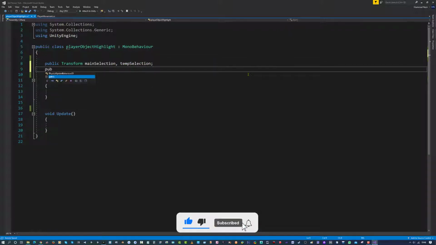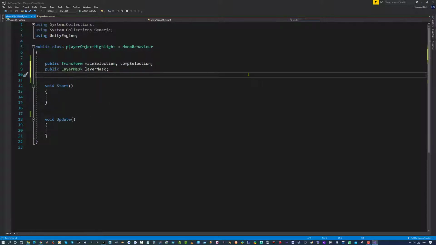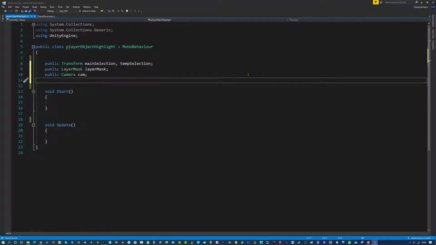The next one you need is a public layer mask, and I'm going to call this layerMask with a lowercase l. The next one you need is a public camera, and I'm just going to call this cam, short for camera. The next one you need is a public raycast hit, and I'm going to call this hit.